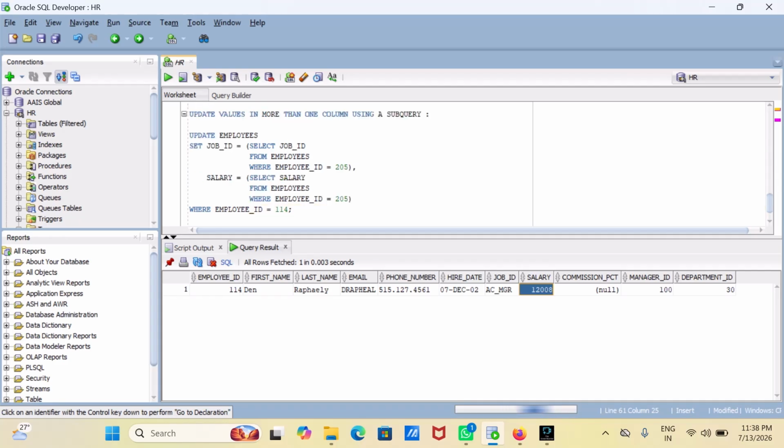Yes, the job ID from PU_MAN got changed to AC_MGR, and salary from 11,000 got changed to 12,008. So what happened in the query? It is updating the employees table. But which columns is it updating? Job ID and salary columns, which are separated by a comma. So if we want to update multiple columns in an update query, you have to separate the multiple columns by a comma. Okay.